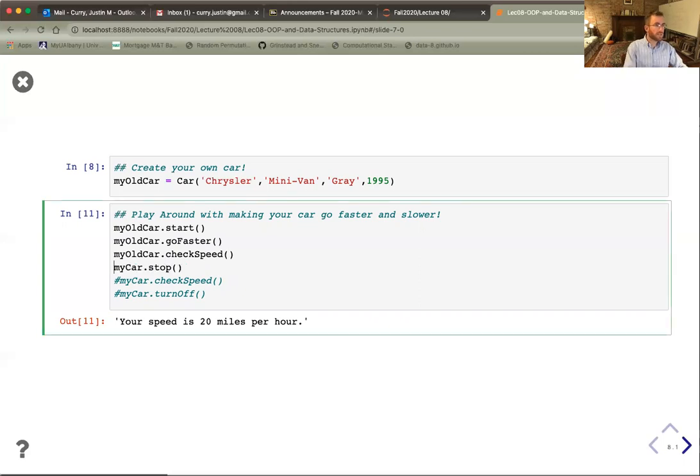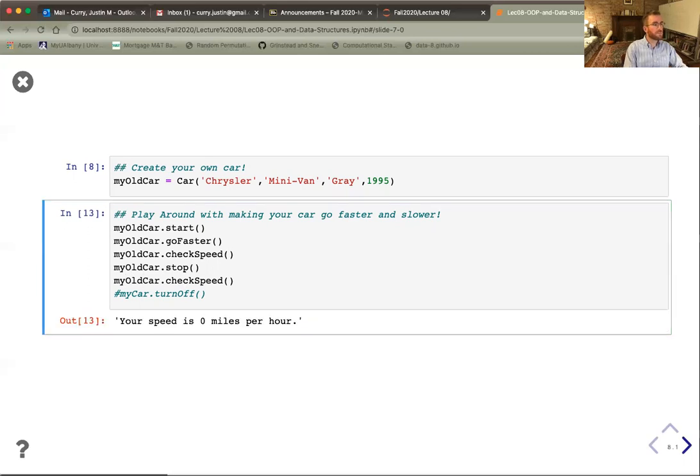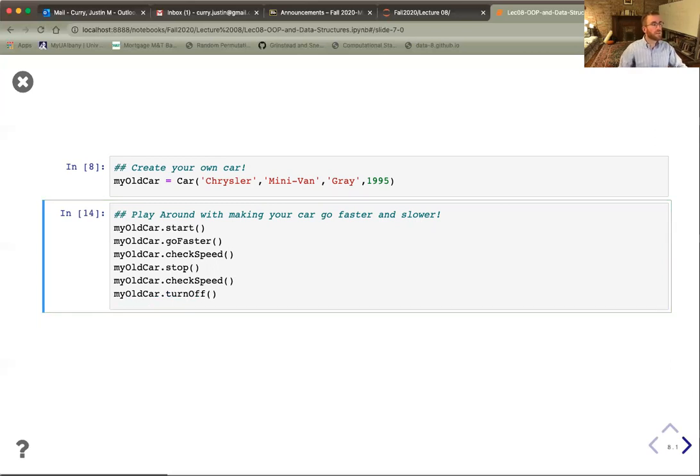Now let's make sure I can stop it. So let me stop my old car. And again, there's no output. But let's go ahead and check speed. My speed is 0 miles per hour. And then finally, I've turned off my car.